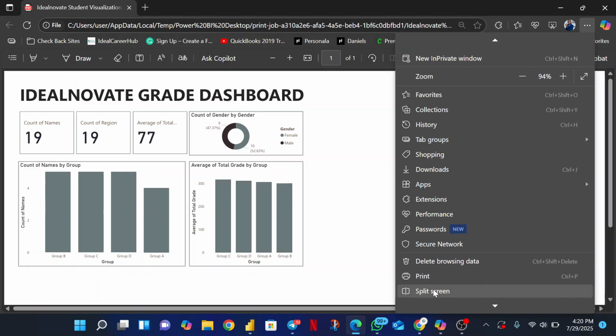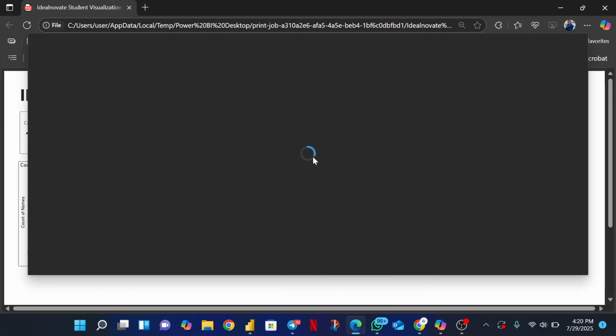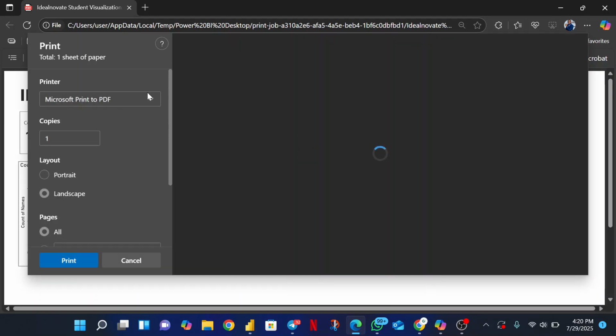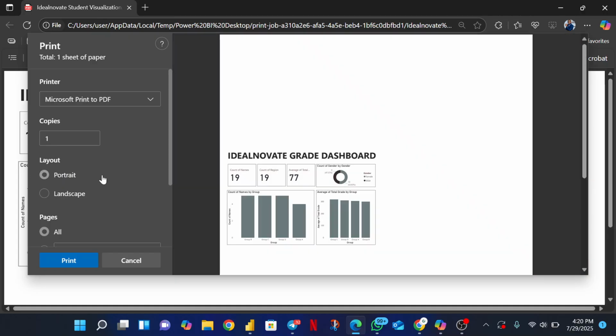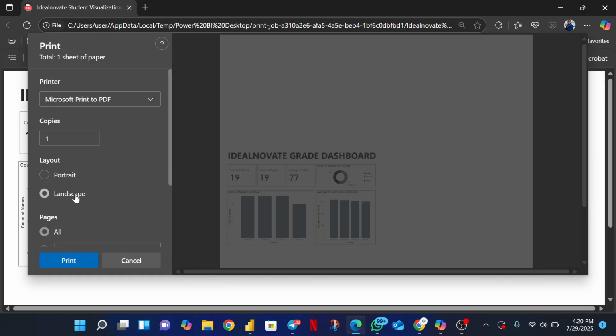So I'll go to print. Now I'm in these settings, I'll go to print. So click on print in order for me to be able to save this as a PDF file. So you see Microsoft Print to PDF, landscape, portrait. I'll just change it to portrait. Good, or you can keep it as landscape if you wish, right? So landscape is okay too.